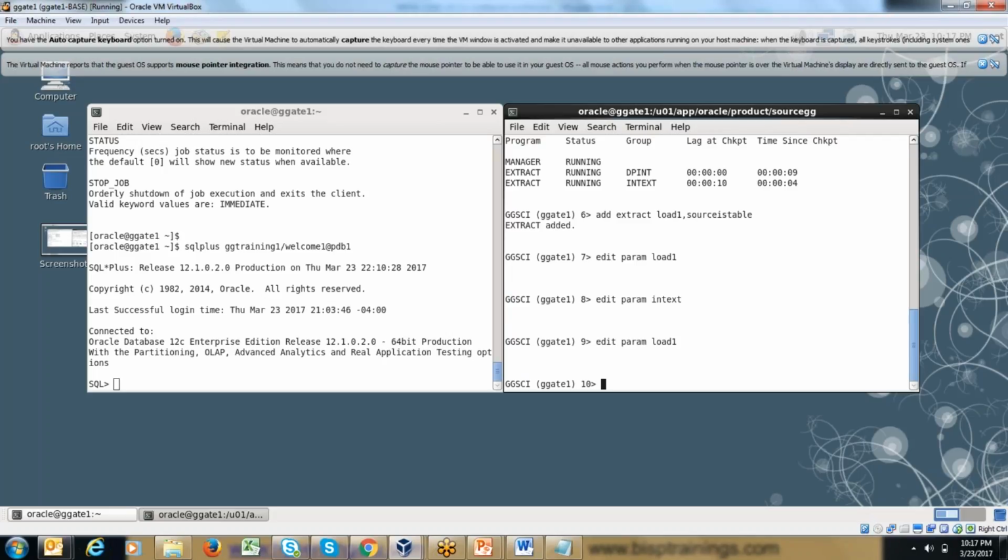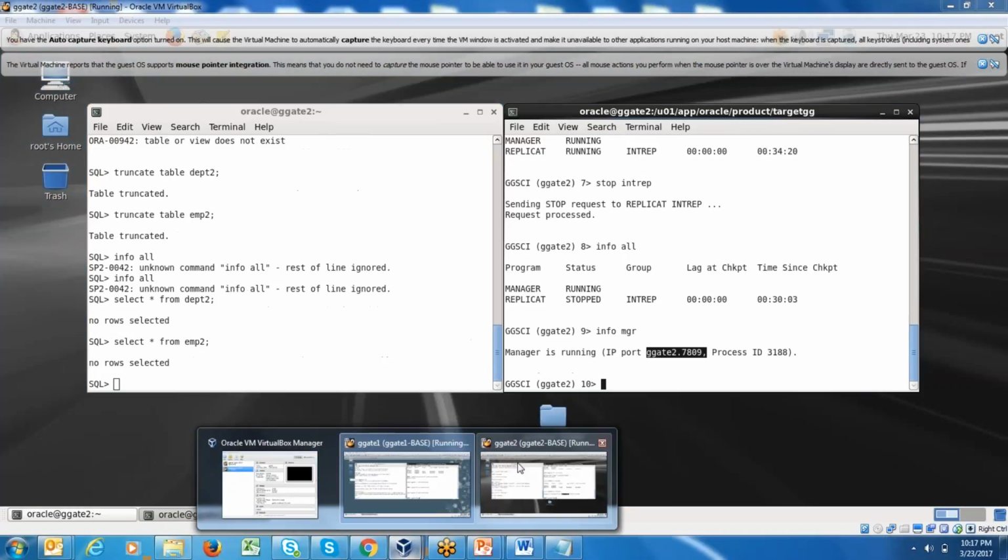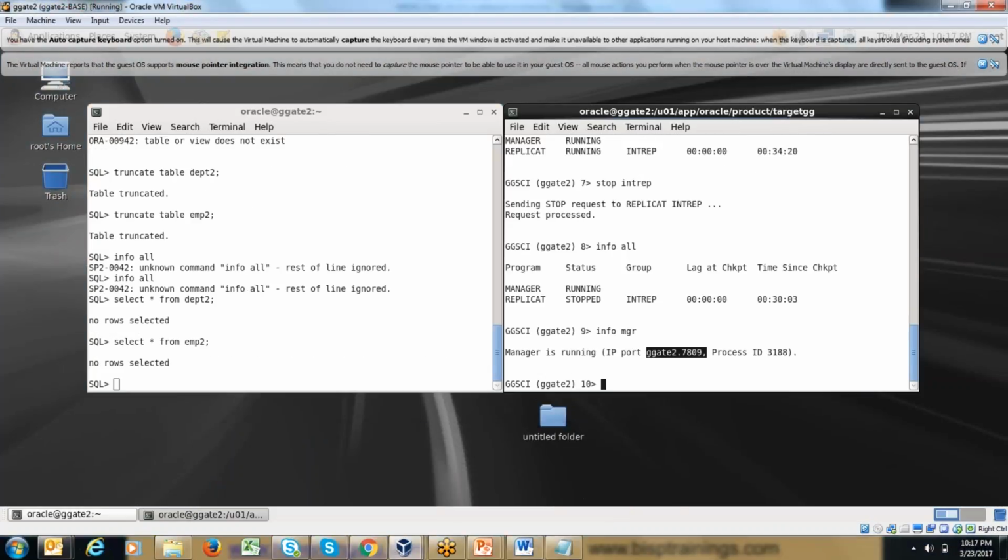Now we'll jump to the target and create the replicat process over there. As I mentioned, only 2 components are there while performing initial load using GoldenGate: extract on source and replicat on target. There is no data pump, there are no trail files, and the source for extracting the data is the table. So extract will directly read the data from the table and apply it to the target database.